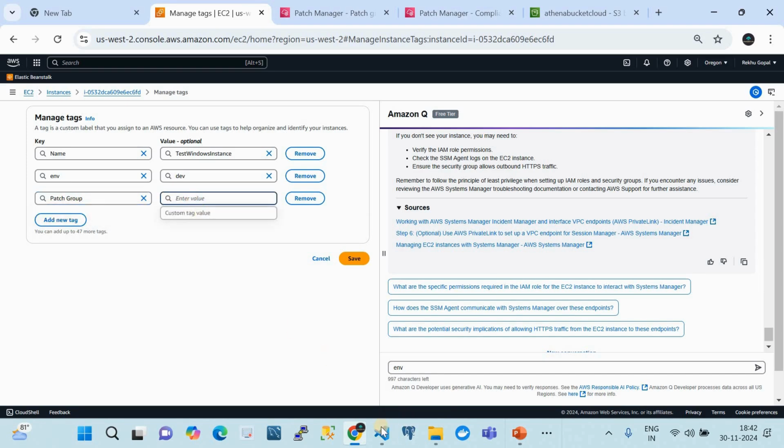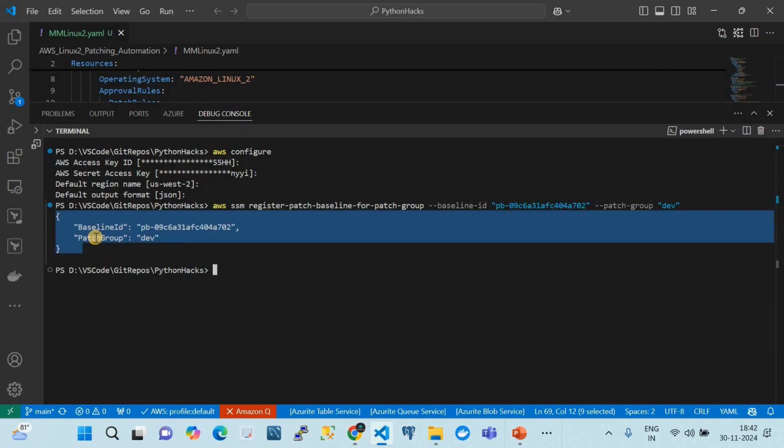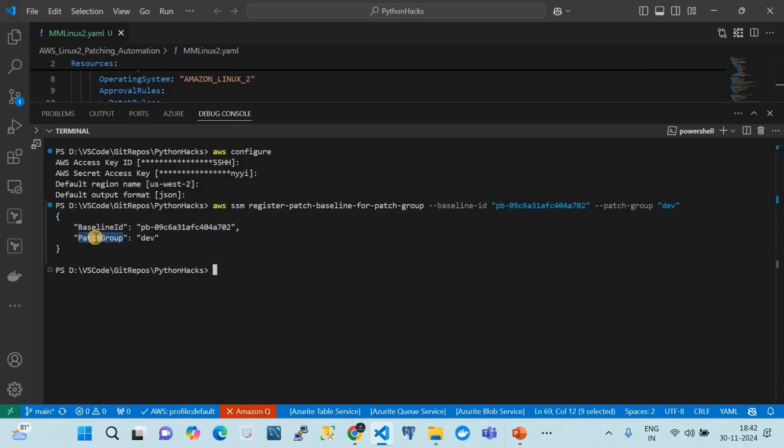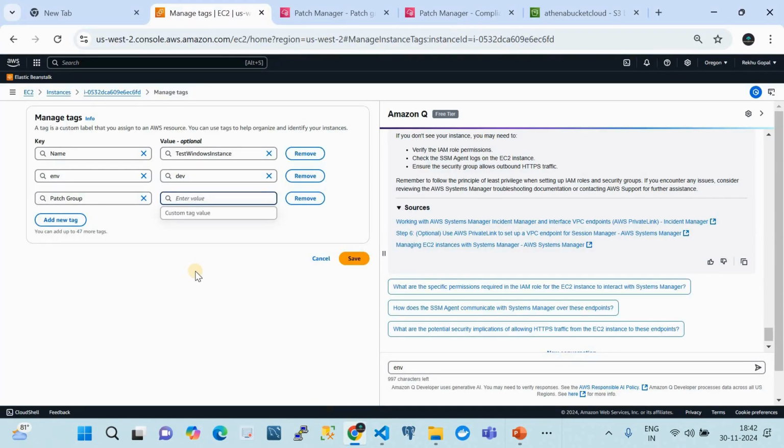If I go back to this one, you see that our Patch Group is equal to dev, right? So the Patch Group tag you should give if your EC2 machine is not enabled with IMDS version 2, that is metadata version 2. If you are not enabled, then you need to give it with the space. My machine is not enabled with that, so I'm going to give it with that. For now, let's give my Patch Group equal to dev and click on save.